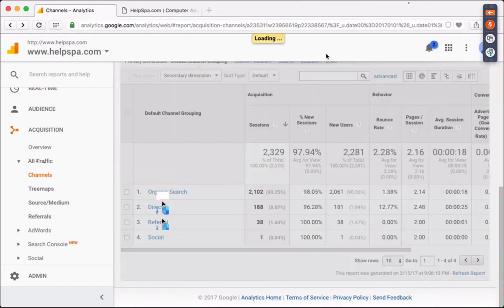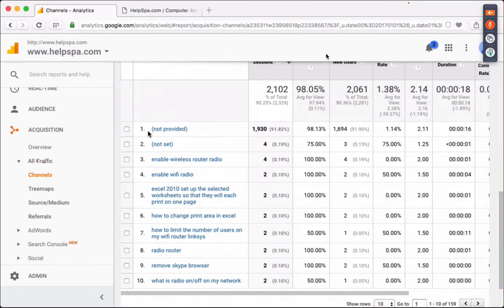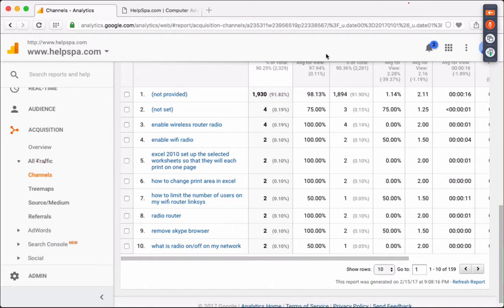Organic search. Now, in the past, Google used to give us keywords, and it was so nice. But now you see not provided. It's not fair. I would love to see this data, because then I could know what people search for and end up on my website. But let's take a look here. I see enable wireless router radio, enable Wi-Fi radio. What is radio on off? So I had written an article about messing around with your router, and a lot of people looked at it. Why I'm only seeing this data from Google and they're not sharing, I don't know.